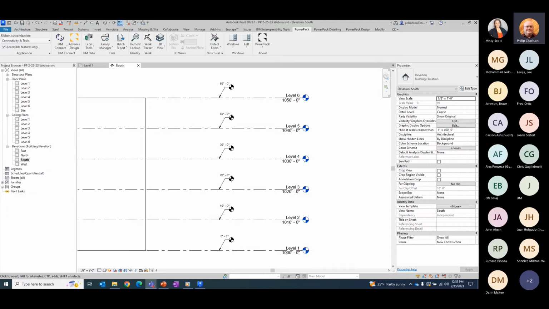Can you set how CAD to RFA hosts within Revit? That should actually be based on the family template that you choose. So if you are choosing a hosted family template, well, that CAD to RFA family that you create will be a hosted type family. So it is all up to you to decide which template you're using.